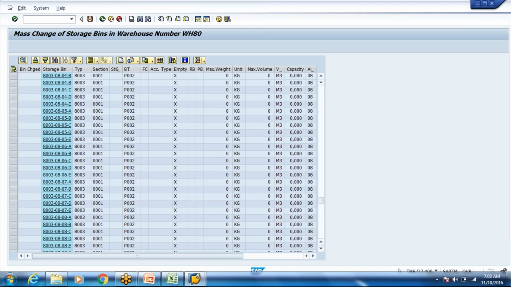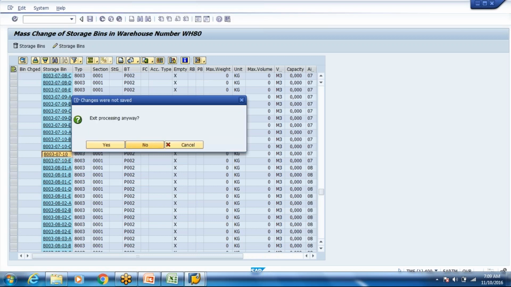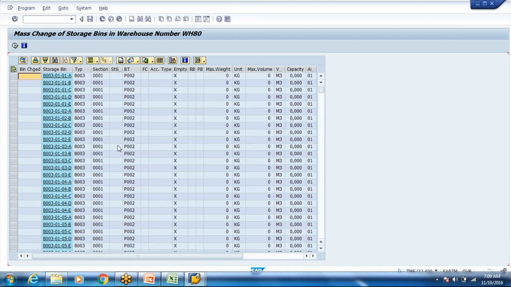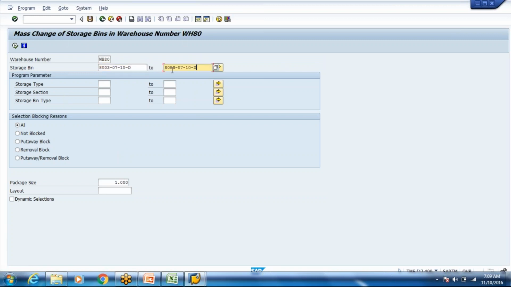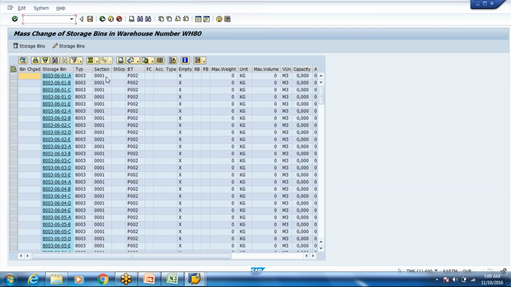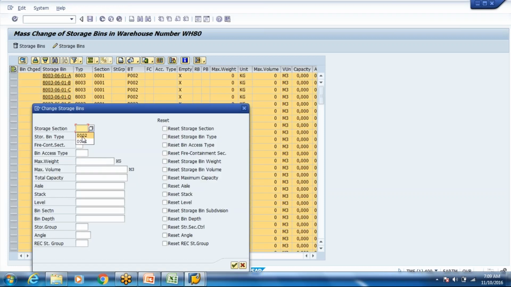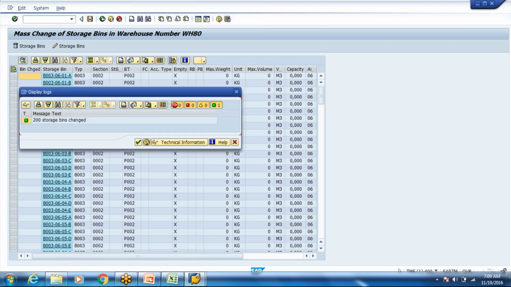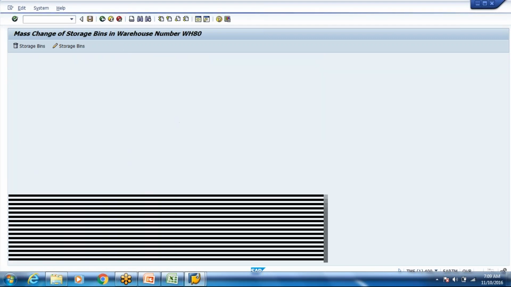Let me do it from here. I'll say yes, and enter aisle 6 star to aisle 10 star. These bins I'm just going to change their section to 2. I'm going to save it. So I've divided the racking: 5 aisles for section 1, 5 aisles for section 2. There are around 200 bins in that.